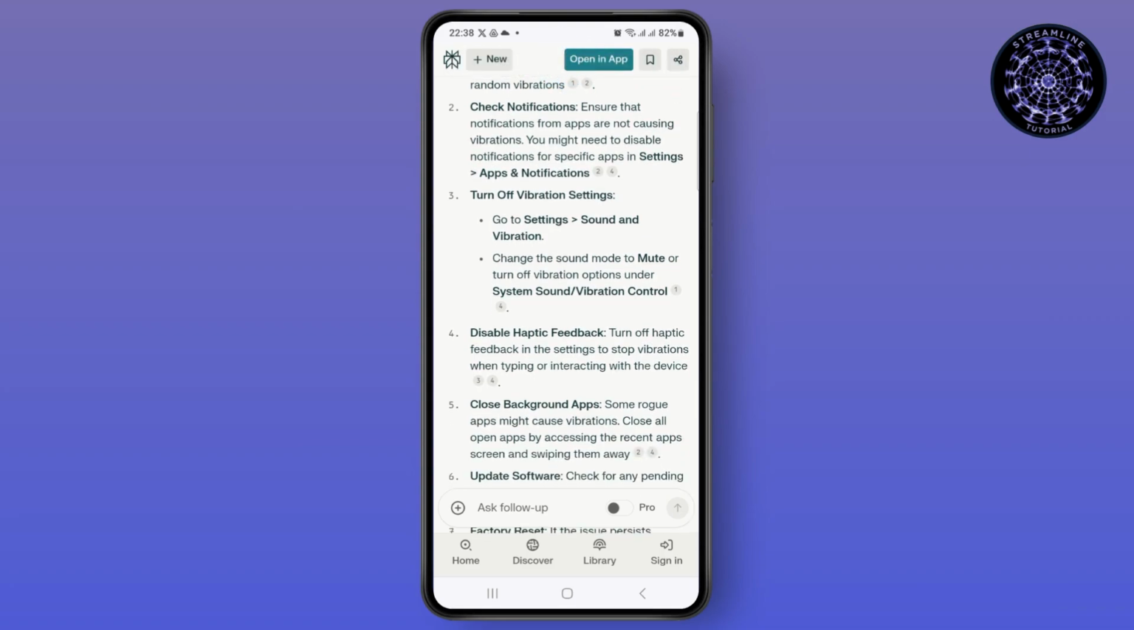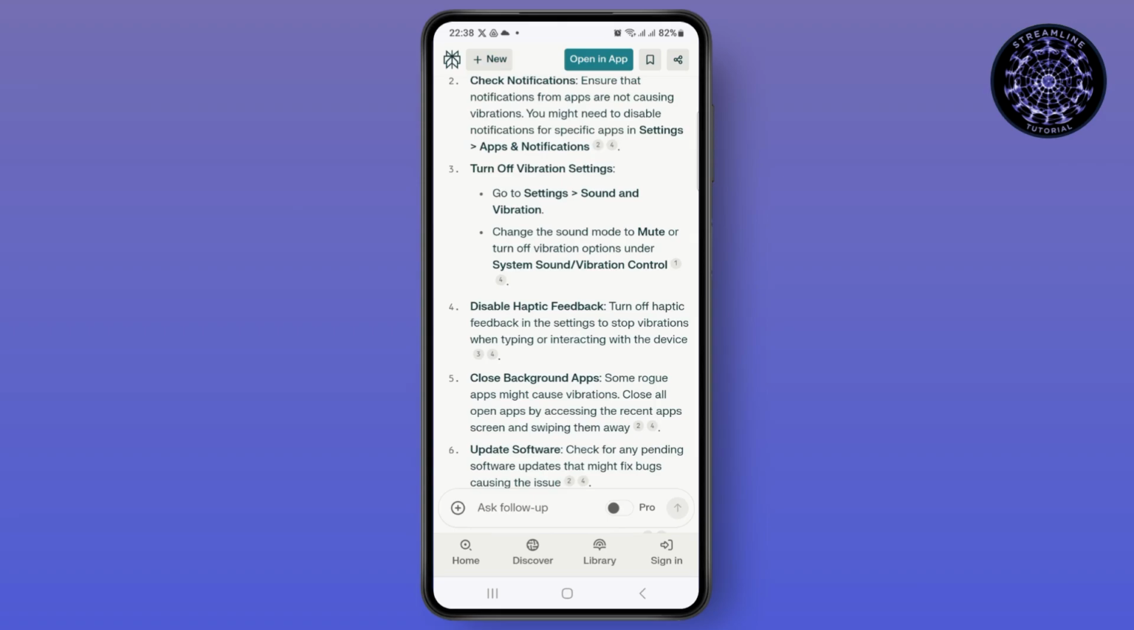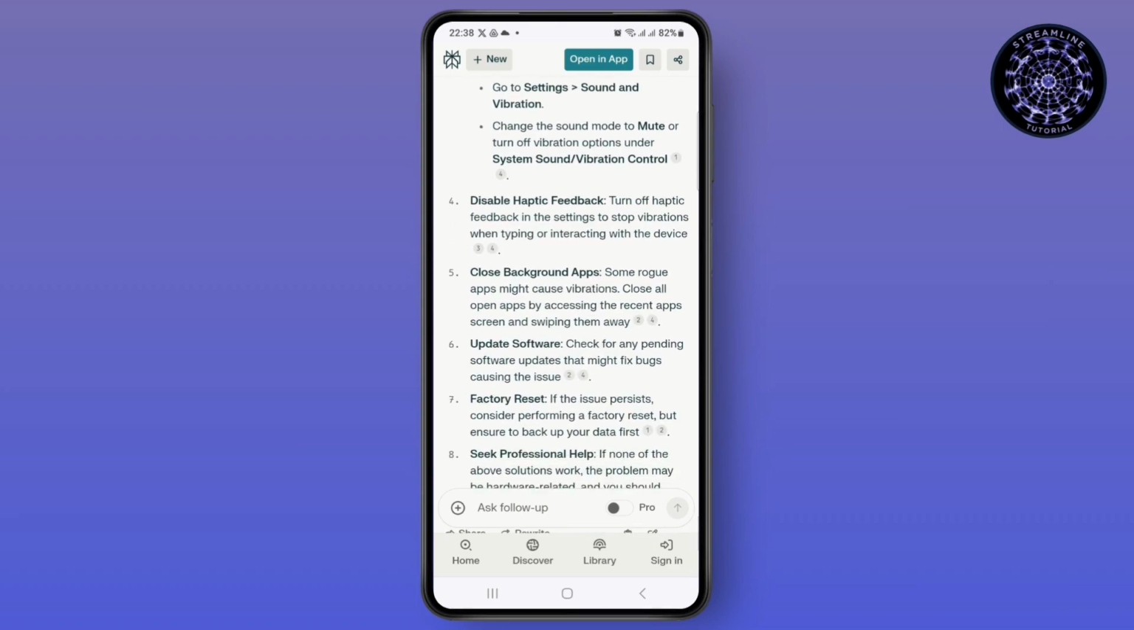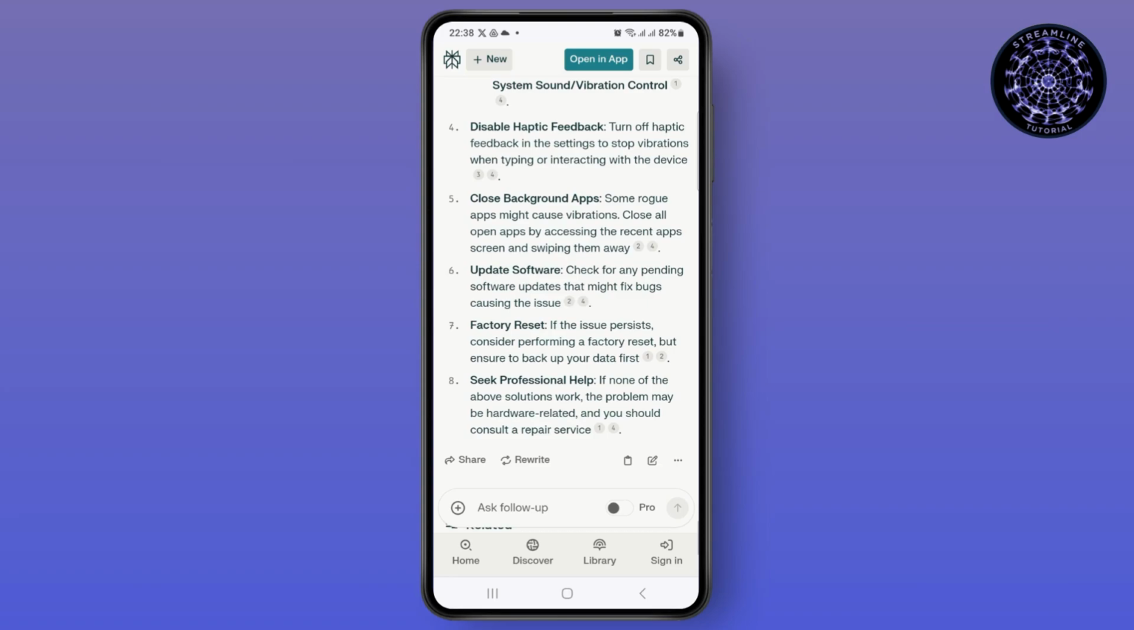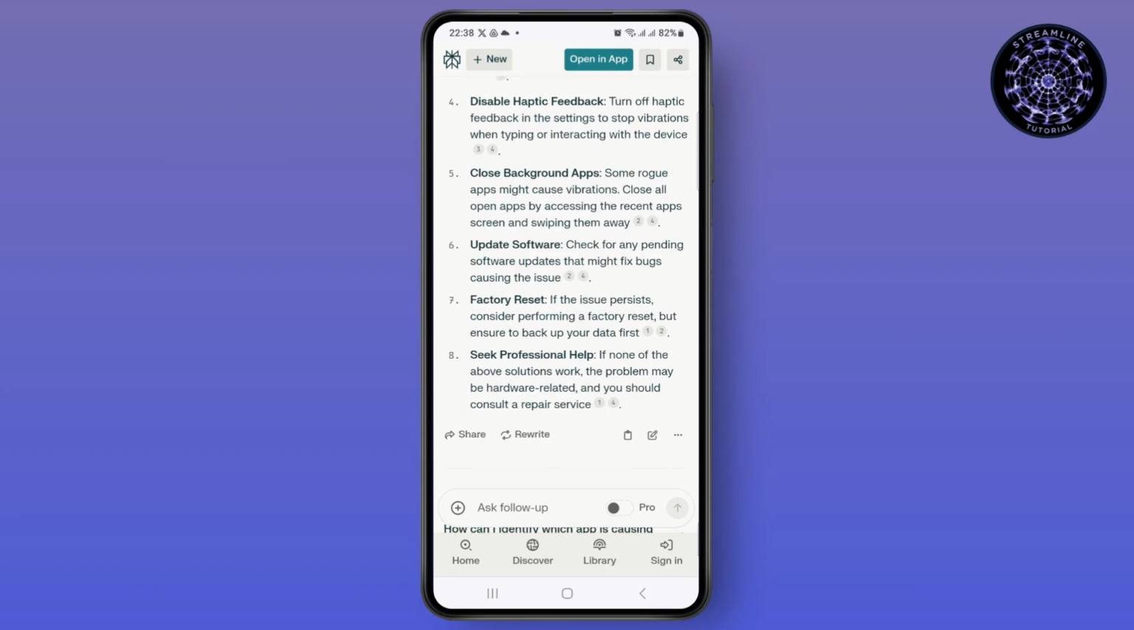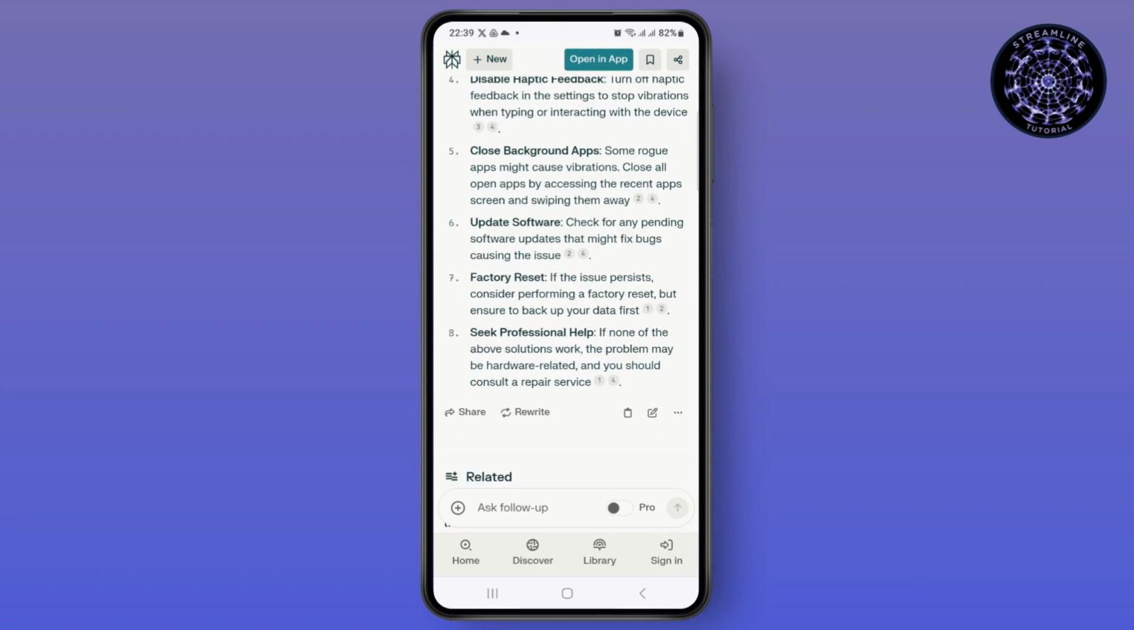The next could be turning off vibration settings by going to the settings, sound and vibration, and changing the sound mode to mute or turning off the vibration options under system control. The next could be disabling the haptic feedback or closing the background apps. Sometimes updating the software or factory resetting it could also help solve the issue.